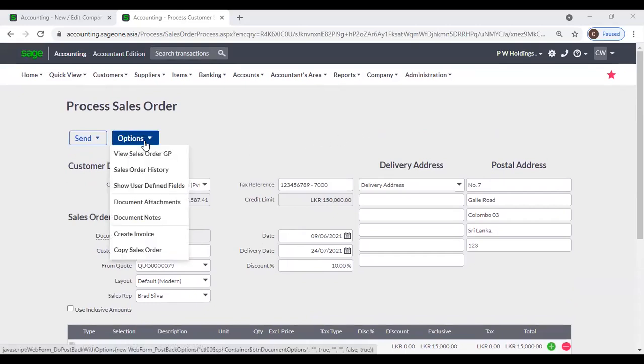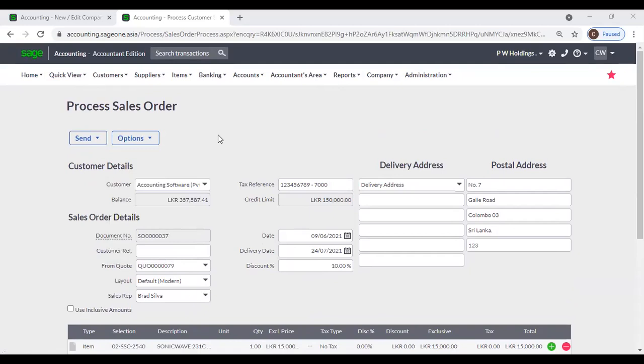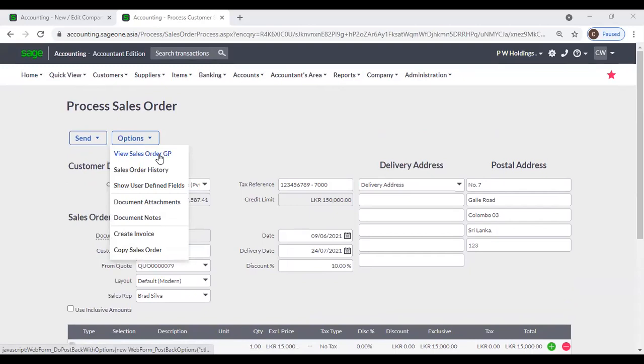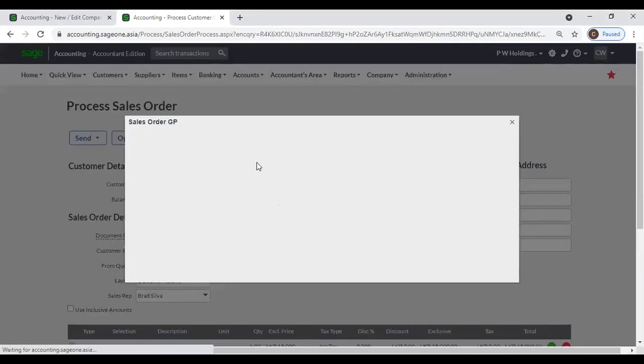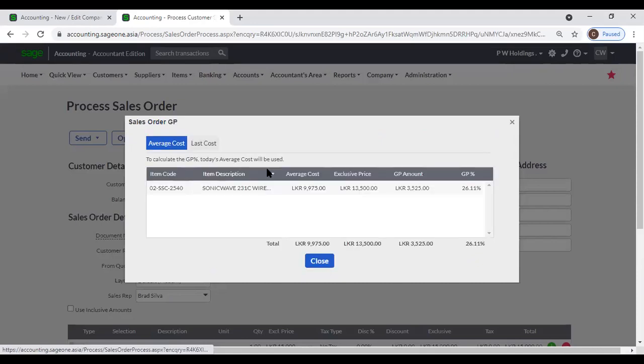Okay, after you enter sales order, you can go to options, and you can view sales order GP, gross profit. You can view average cost, exclusive price, gross profit amount, and gross profit percentage. And if you want to view your gross profit based on last cost, you can select this last cost, and you can view the gross profit.